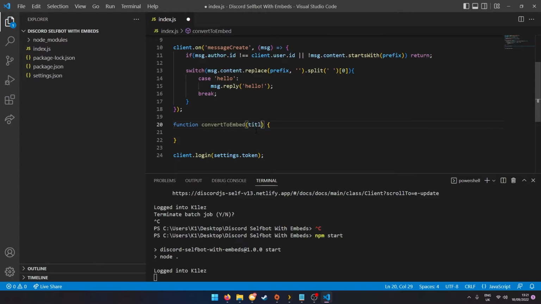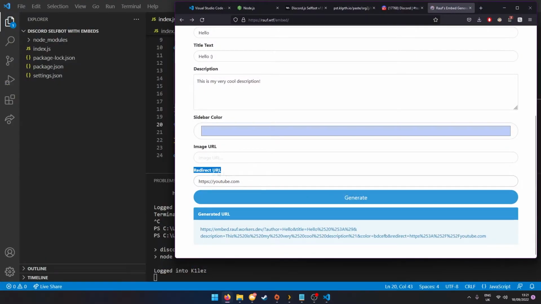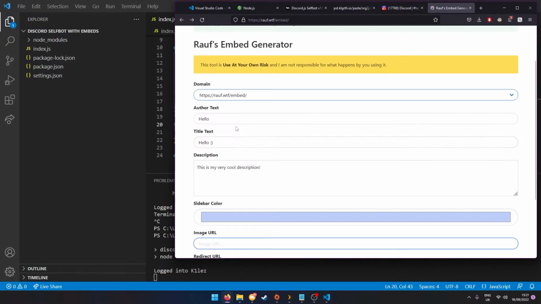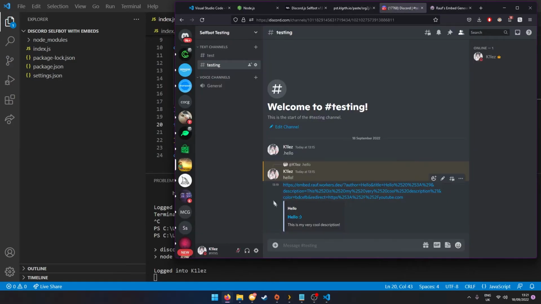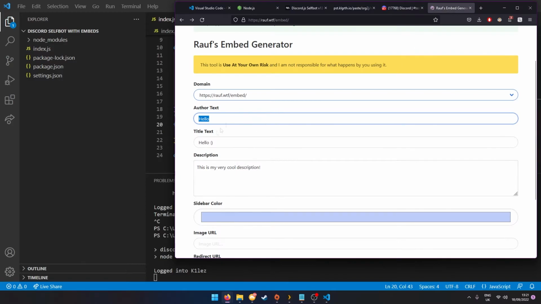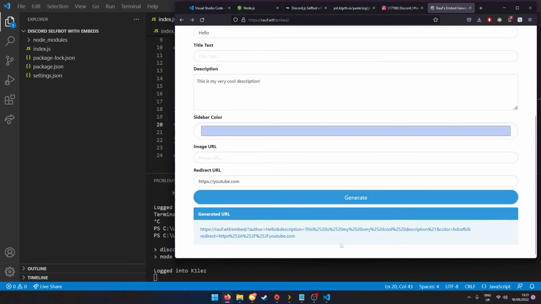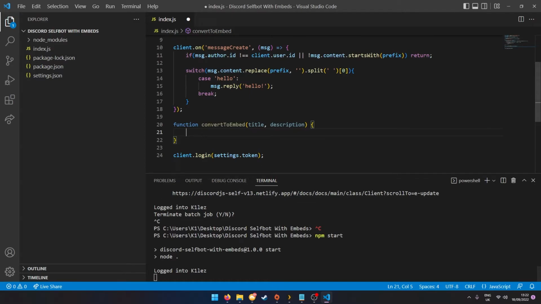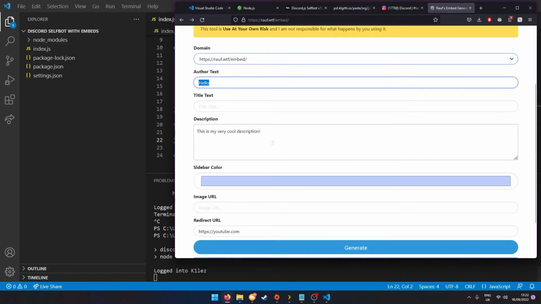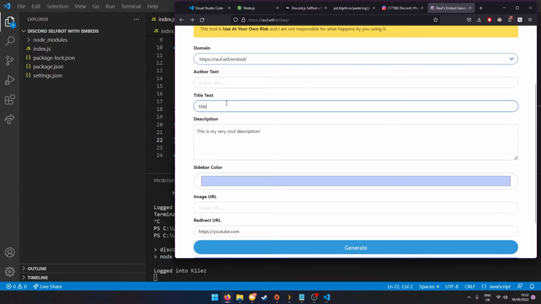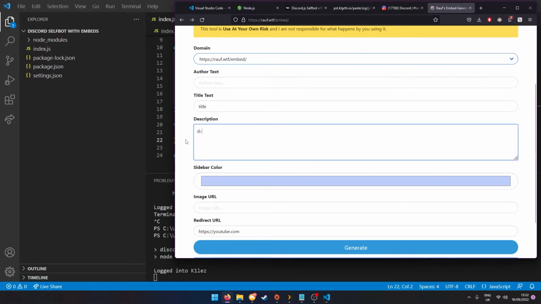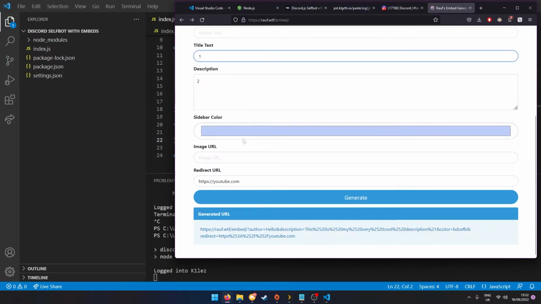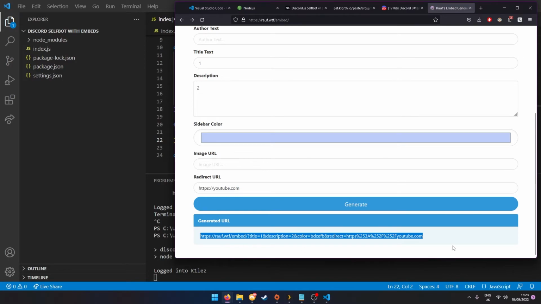So we're going to have the title, we're going to have the description. What else is there? Oh yeah, we can also add a redirect URL, or the image URLs, and the author text. If you really want to, you can have no title, you can remove the title. So there are many different ways you can code this. But basically what I'm going to do is remove this. I'm going to type in title, then go to description, type in description. And this actually lets you see everything.